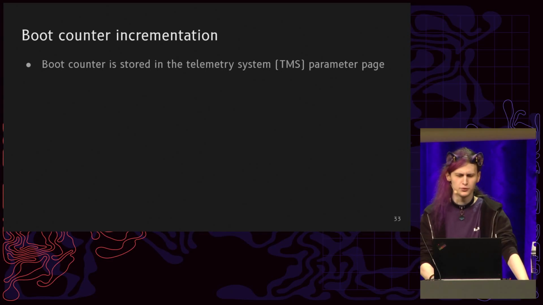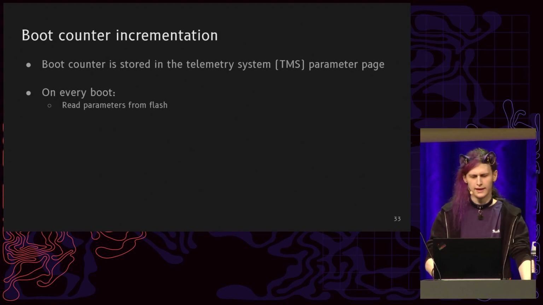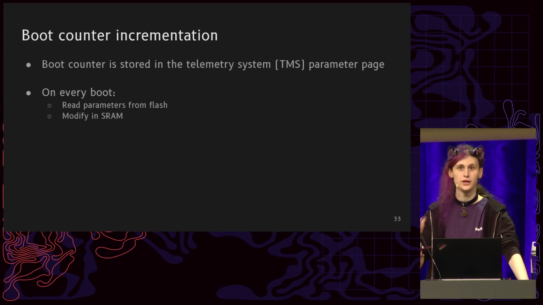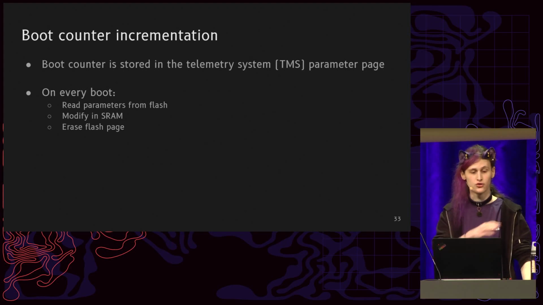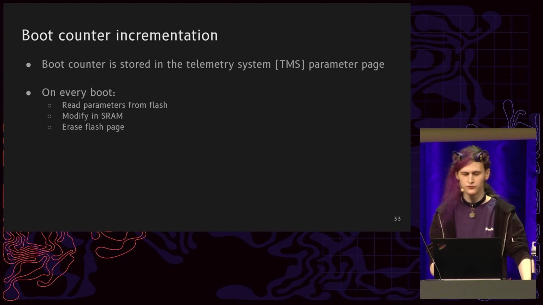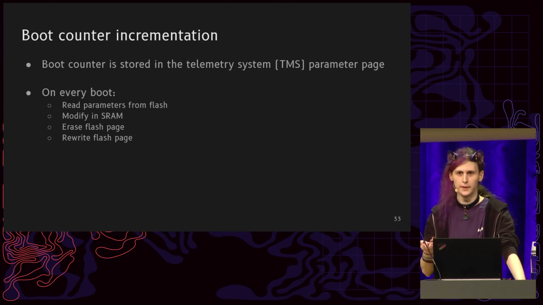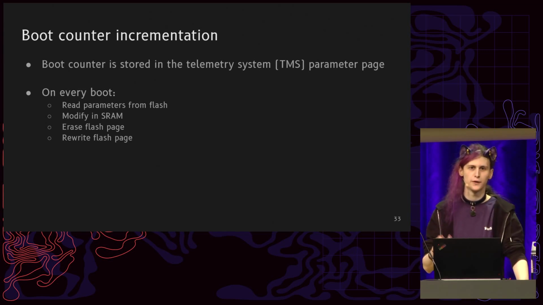So what happens on every boot is they read the parameter data from Flash, they read that entire page from Flash. They modify it to increment that counter. They then erase the Flash page entirely, and then rewrite it. Now, you might be asking, why do they do that in this convoluted way and don't just directly rewrite it? And that has to do with how Flash works.